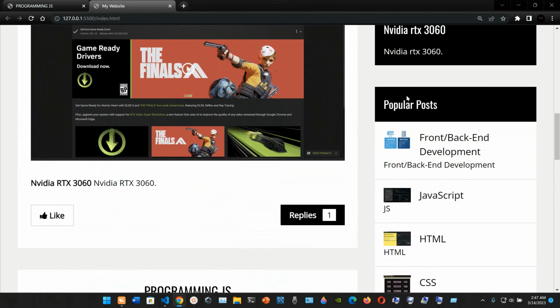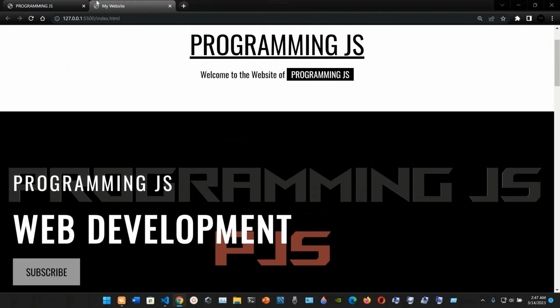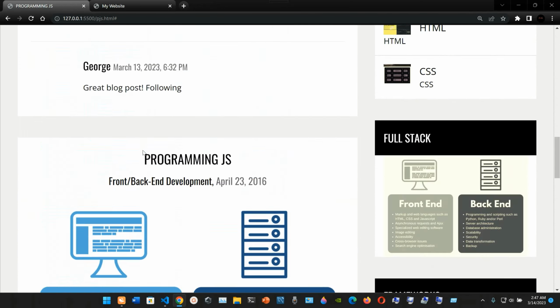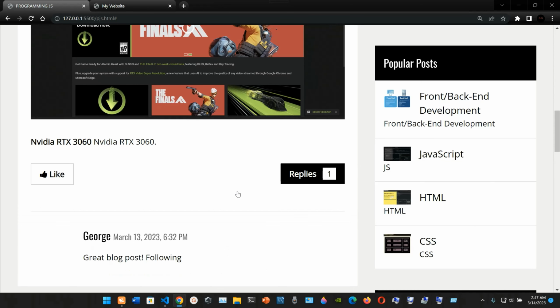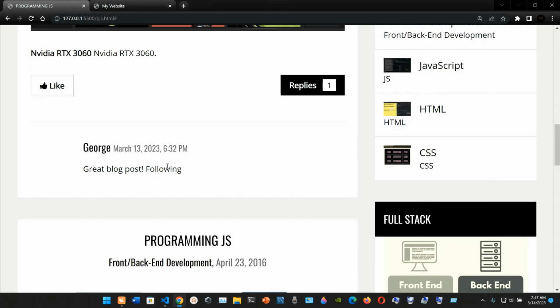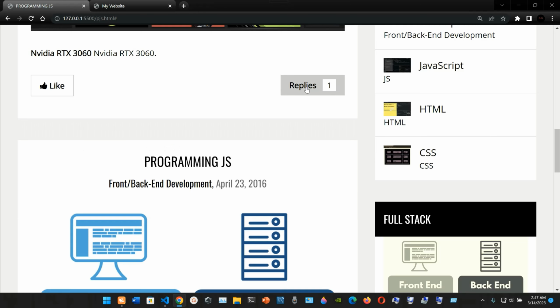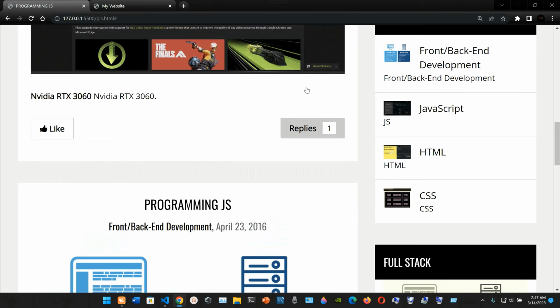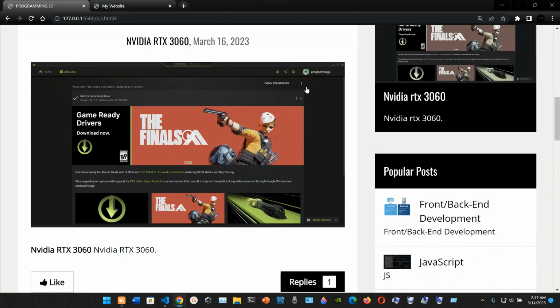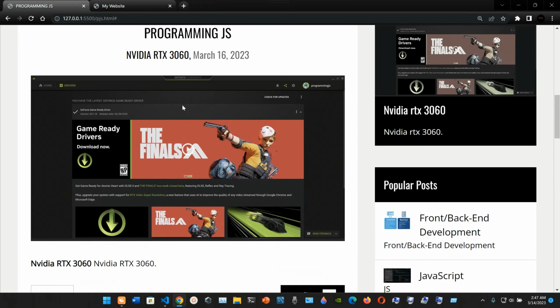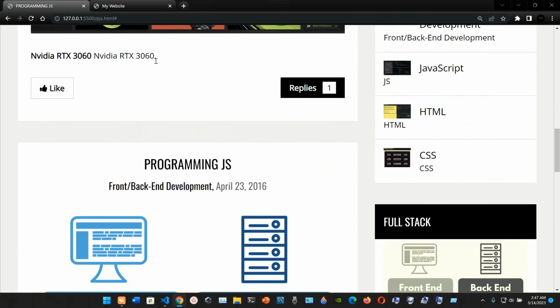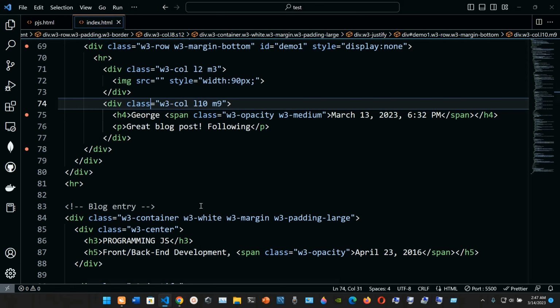Full stacks. Okay, so now we're gonna, okay, so this is the one. So we have George, great post following. So you can click here on the reply to see it. And what else do we have here? Okay, so that is that for this first post, that NVIDIA RTX 3060, and we're gonna do the same for the following one.